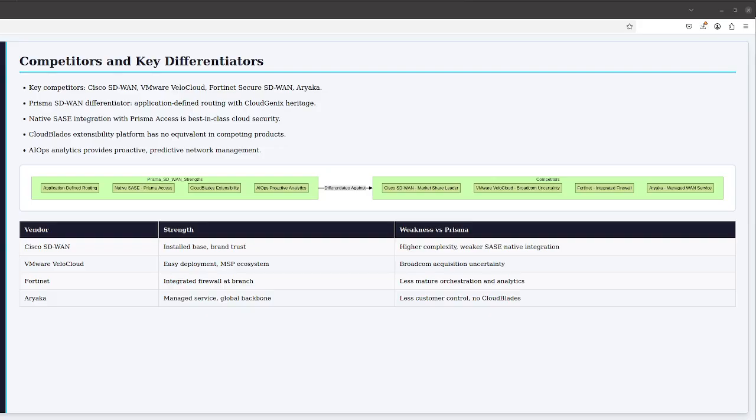The primary differentiators of Prisma SD-WAN that you should be able to articulate clearly are the application-defined routing model originating from CloudGenix, the native SASE integration with Prisma Access providing best-in-class cloud-delivered security, the CloudBlades open integration platform for extensibility, and the AIOps analytics platform that provides proactive rather than reactive network management. These are the reasons a customer would choose Prisma SD-WAN over the competition, and they should be the core of your value proposition in any interview discussion.